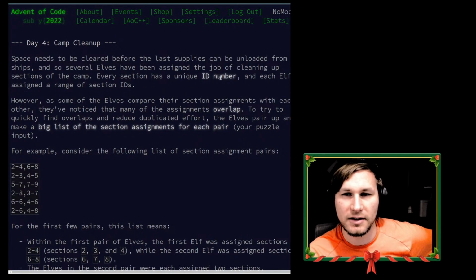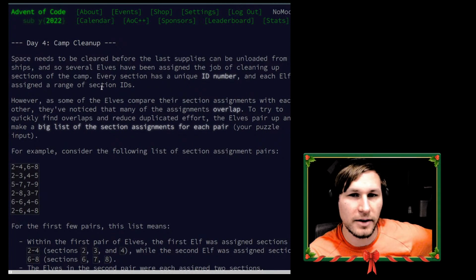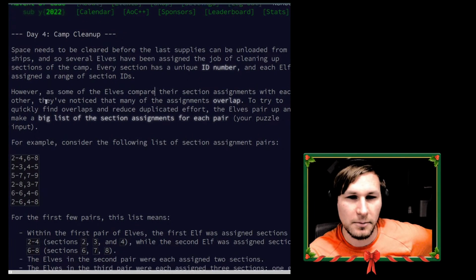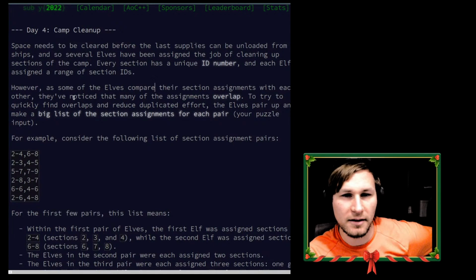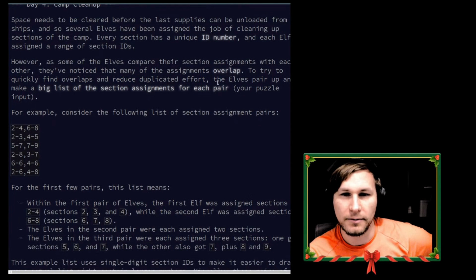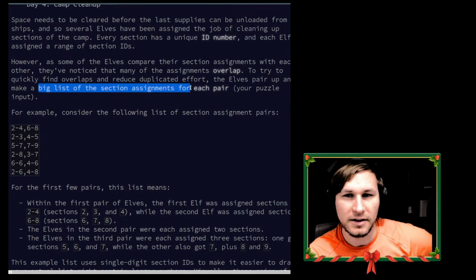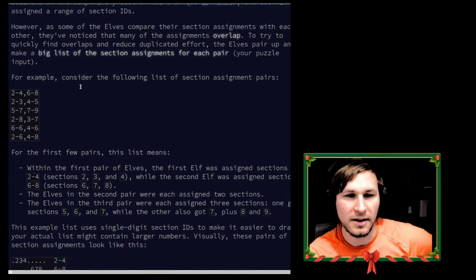Okay. Every section has a unique ID. Each elf is assigned a range of section IDs. However, some elves compare the assignments and they have overlap, to try to quickly find the overlaps to reduce the duplication effort. They pair up and make a big list of section assignments for each pair. Your puzzle input, for example, is this.